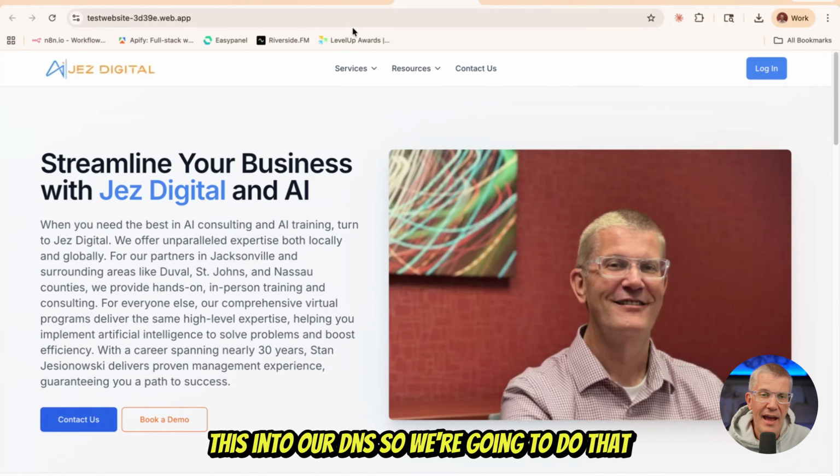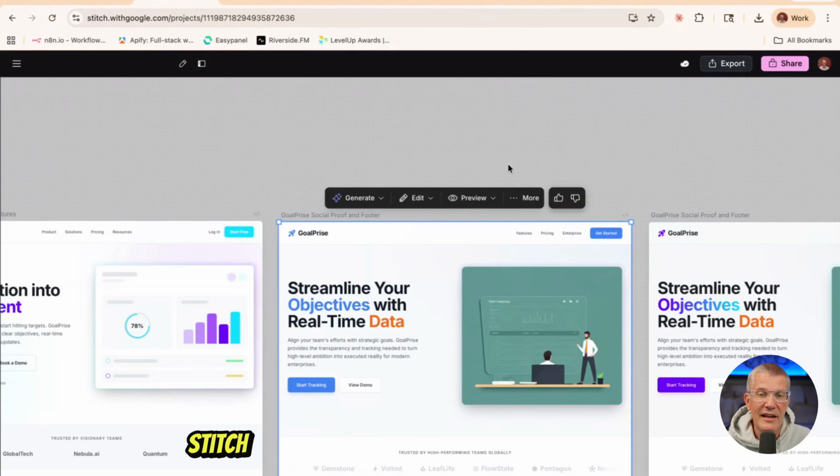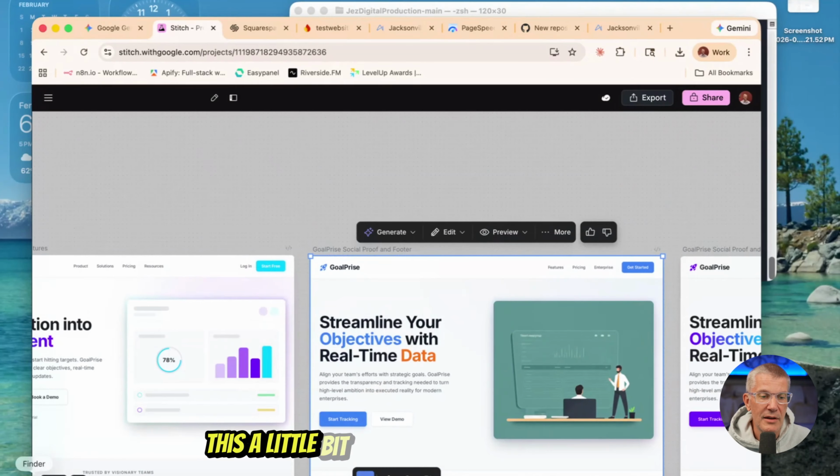So we're going to do that. We're going to follow those instructions along, but let's get started. Okay. So let's go back to Stitch. Okay. We did a download. So let's minimize this a little bit.